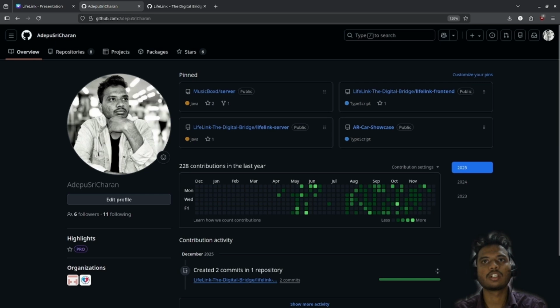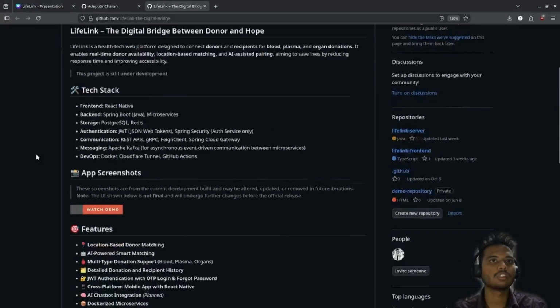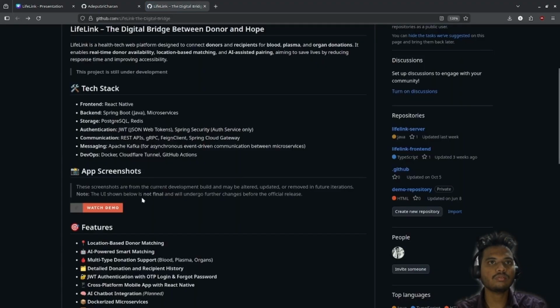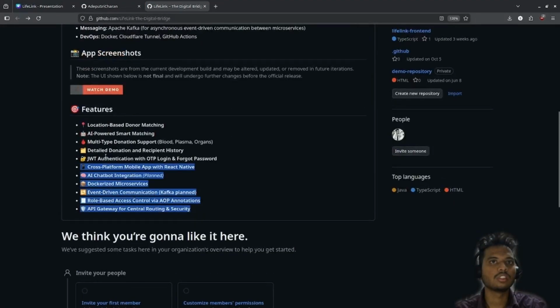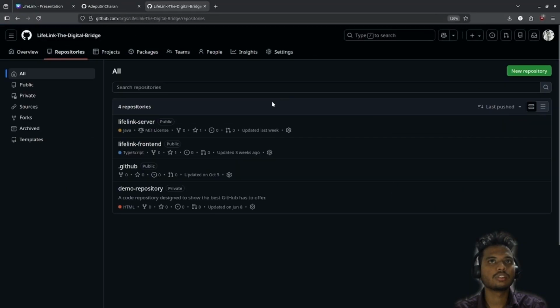The entire work I have done is posted on the GitHub. As I have created a separate organization, this is the first README file. Here you can view the tech stack and watch the demo of the application, which redirects to the Google Drive, and in the repository section you can see the entire code here.